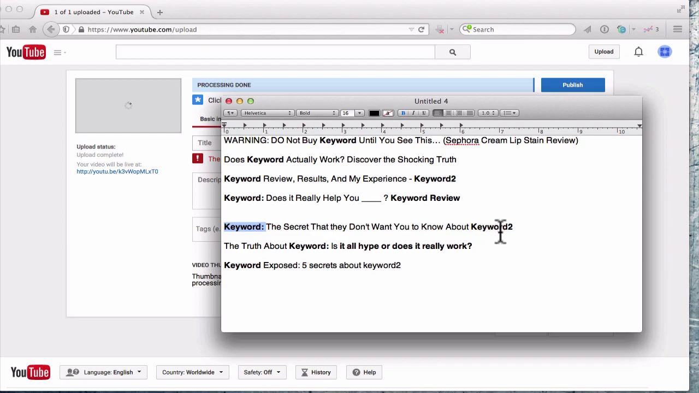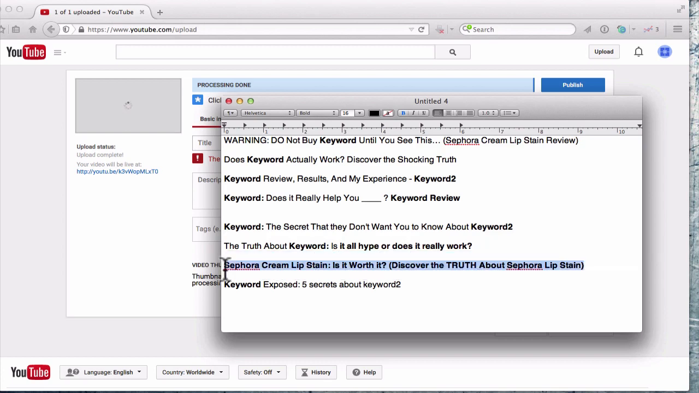"Keyword 2." So it could be a slight variation of it. "The secrets they don't want you to know about Sephora lip stain." Right? "The truth about Sephora lip stain. Is it all hype or does it actually work?" Another really good variation of that would be something like "Sephora cream lip stain. Is it worth it? Discover the truth about Sephora lip stain." Boom. Okay. So is it really worth it? Does it actually work? Is it garbage or is it hot? We could do something like that.